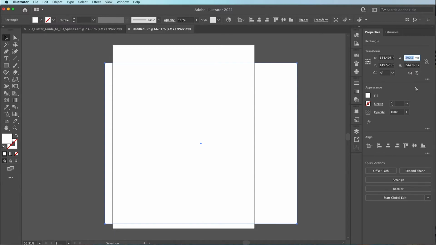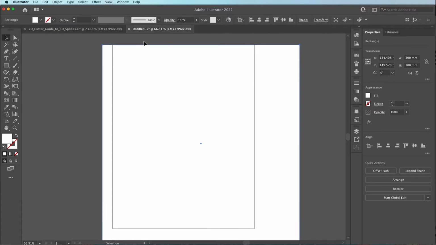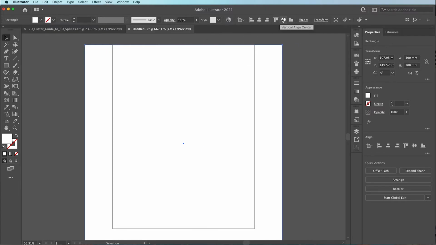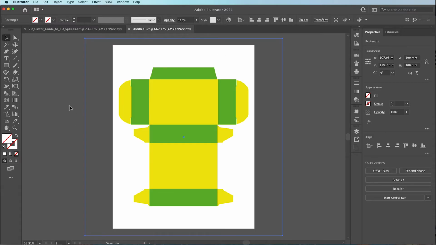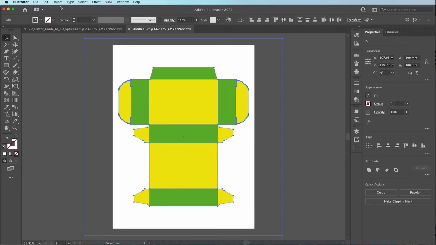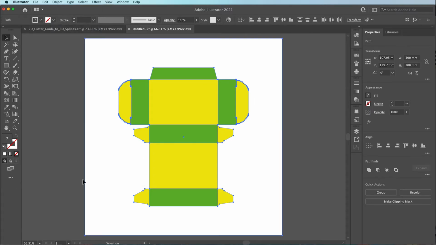See, will it fit in? Let's make it 300 because I know this is about 200. So, and we'll position it centrally on the existing artboard. Get rid of the fill, we don't really want that on it. Command A, select everything, then go up to Object, Artboards, Fit to Selected, and that will give us an artboard now, which is 300 square. So we know that if we import this into Cinema, as long as we've got a 300 square set of splines, we're good to go.